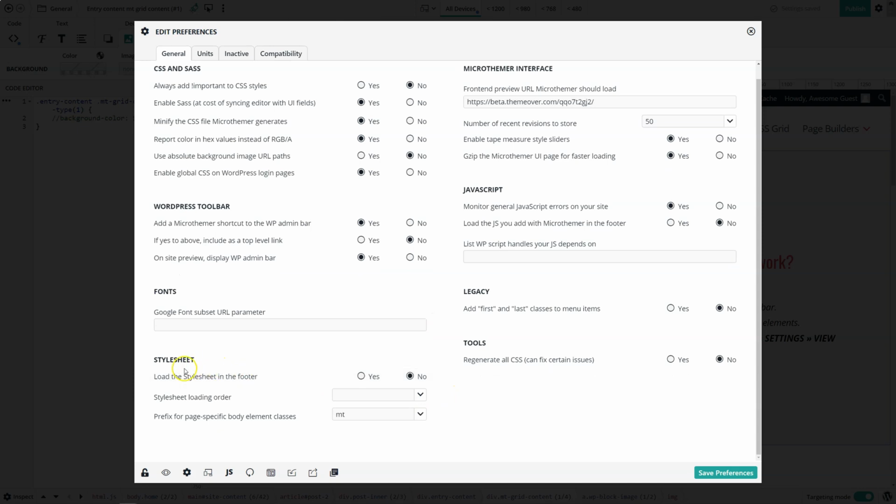The style sheet options, there's one option to load the style sheet in the footer. That's useful if you're using Microthemer to make sort of non-critical CSS changes. So say you're customizing a theme and all of the default theme styling is in place, and you're changing a few things that don't have to be displayed when the page first loads. Ideally, they'd be down below the fold, so content that's only visible once the user scrolls down. Then this can give you a performance boost, loading it in the footer.